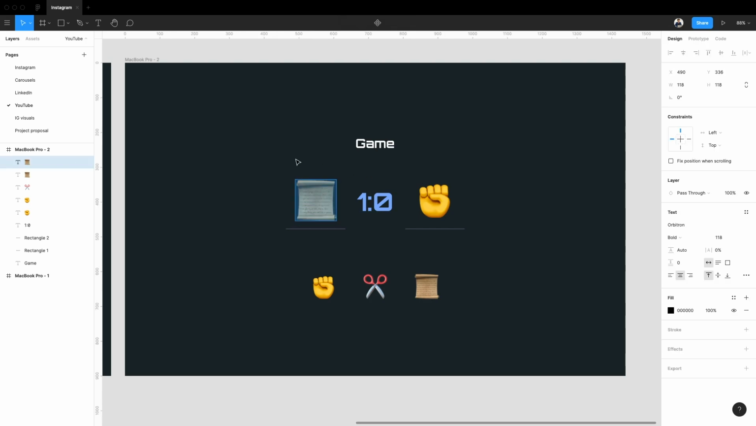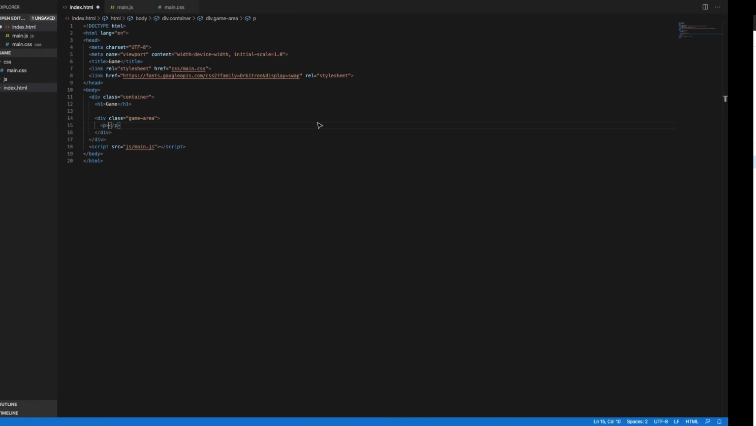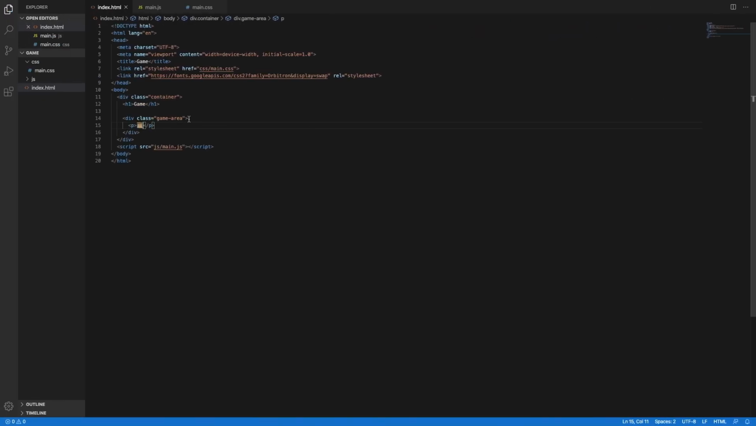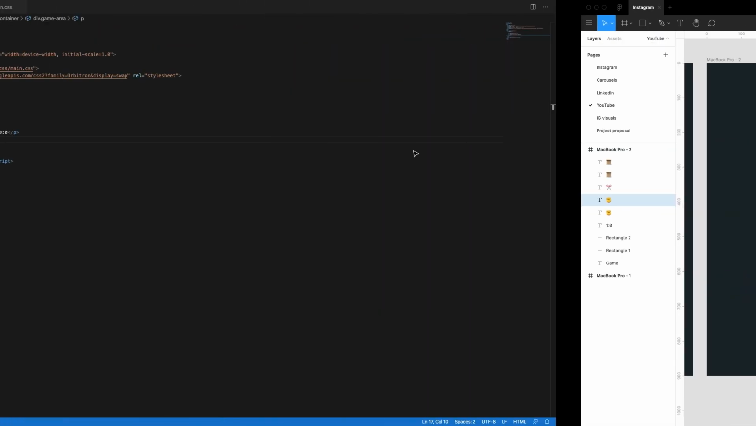I can just copy the emoji from this P tag from the Figma, and I can insert it here as a placeholder. The next P will be the score counter, so I'm going to write basically 0, 0, and I'm going to assign a class that will be called score counter. For the first P, I'm going to assign a class that will be called player, and the last step is to create another P that will be the enemy player, let's say.